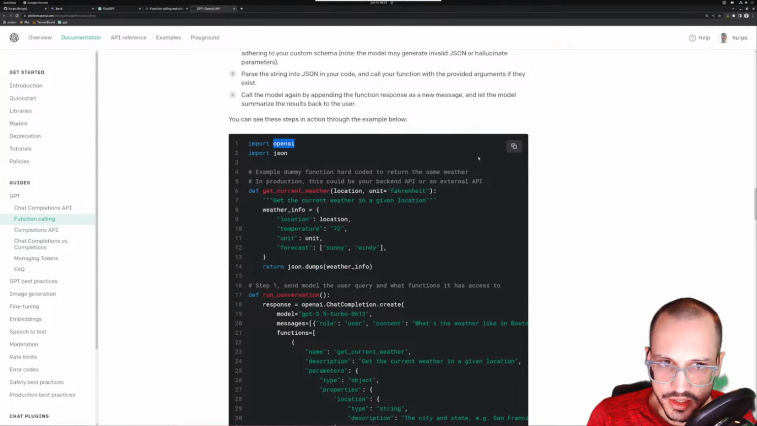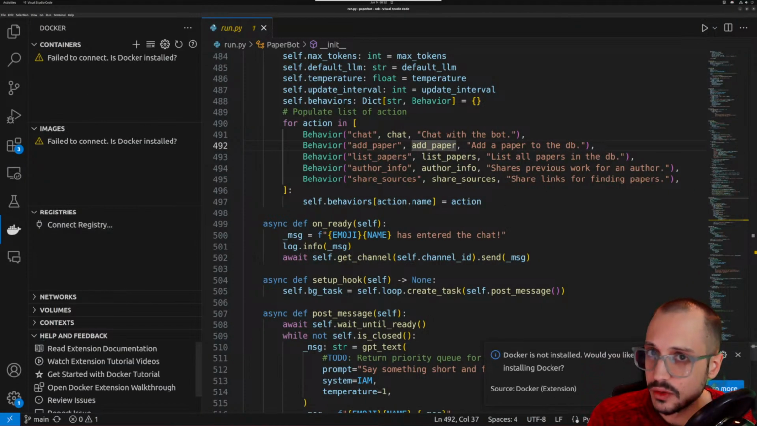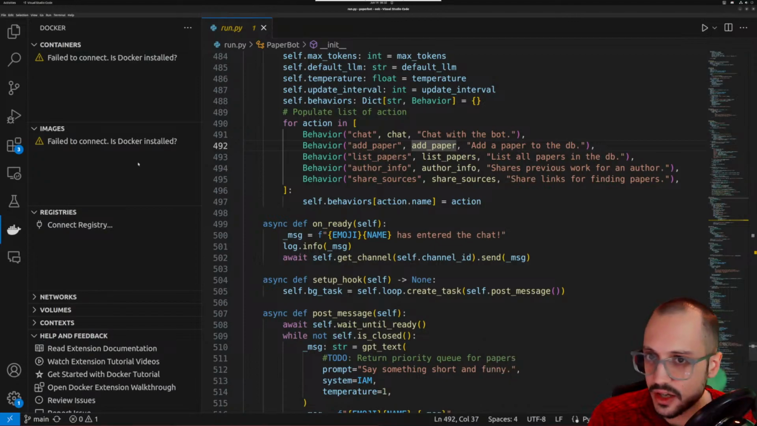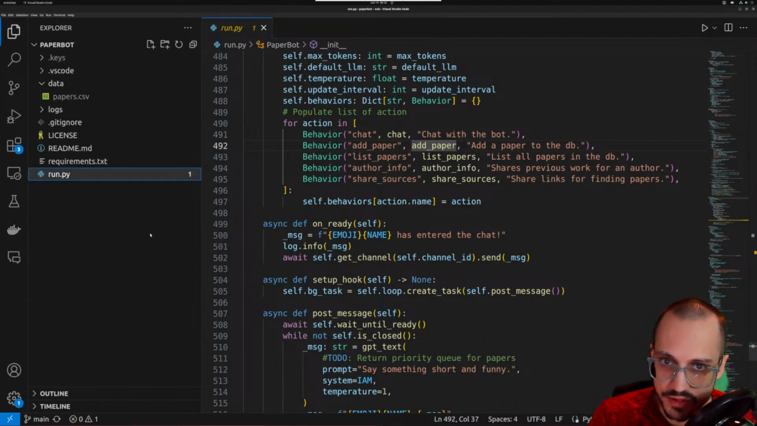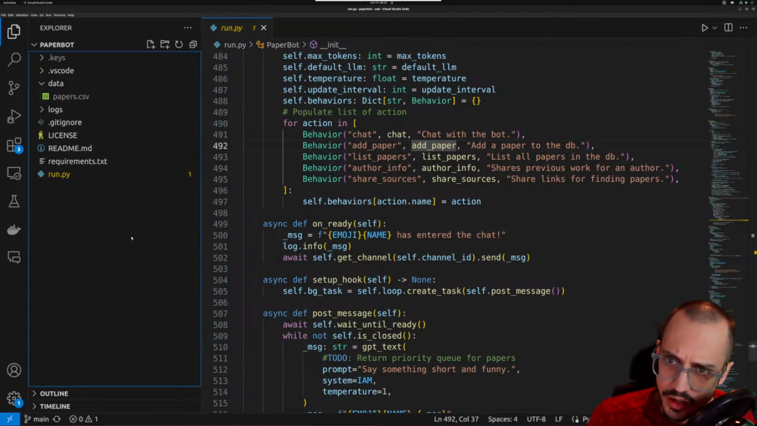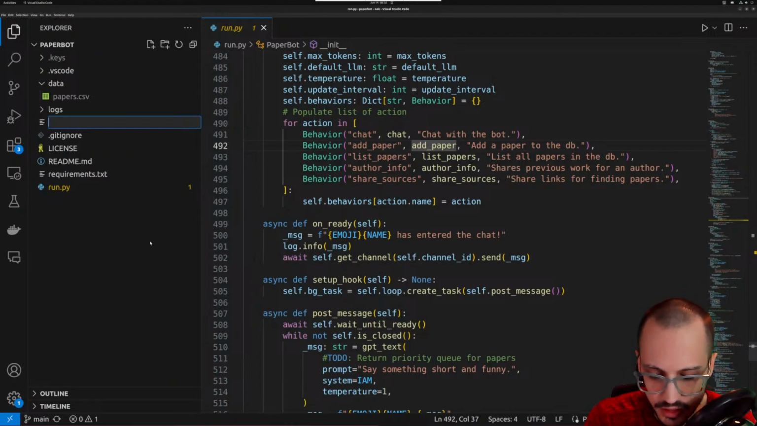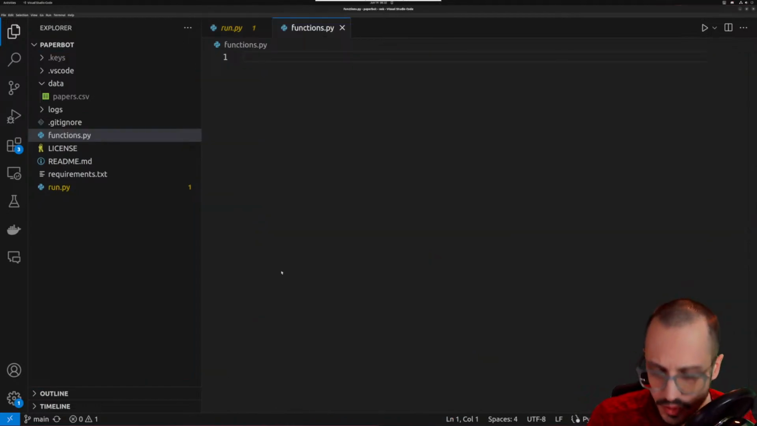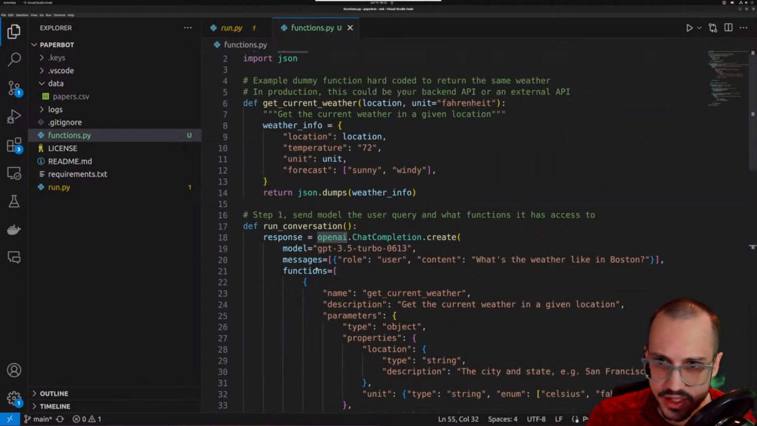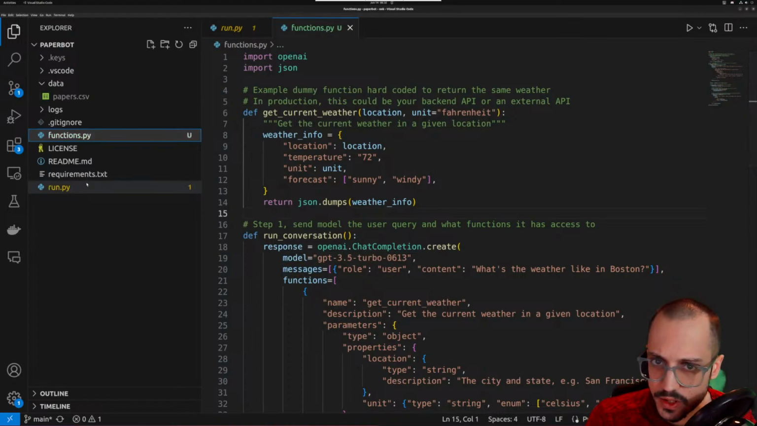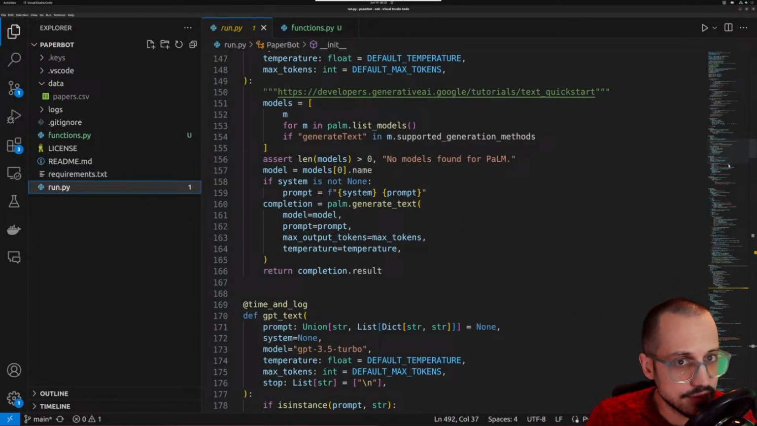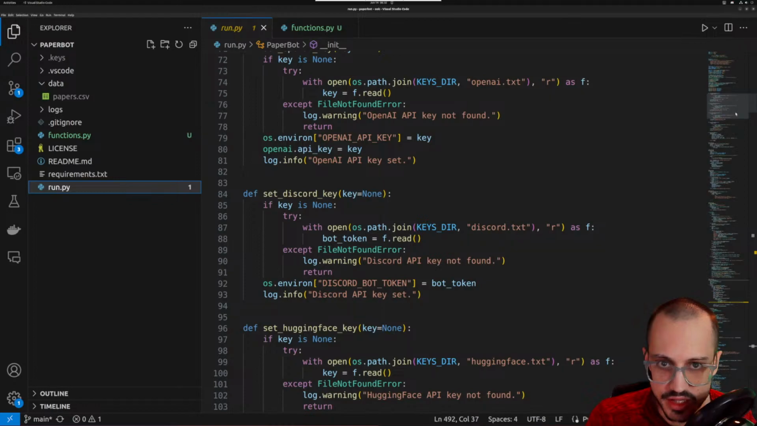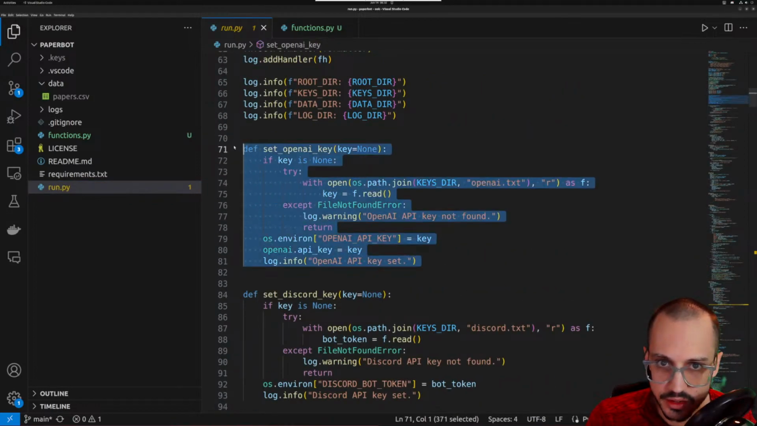Okay, so OpenAI and JSON. First of all, let's copy this and let's pick. Oh, I accidentally clicked the Docker button. That's not what we wanted. Let's do Control-Shift-E to open up our side panel here. We'll hit New File, and let's make a little file here. We're going to call it functions.py. Let's paste in the code from the example, and we're also going to need, let's copy-paste a function that we have up here for setting the OpenAI key, this one here.